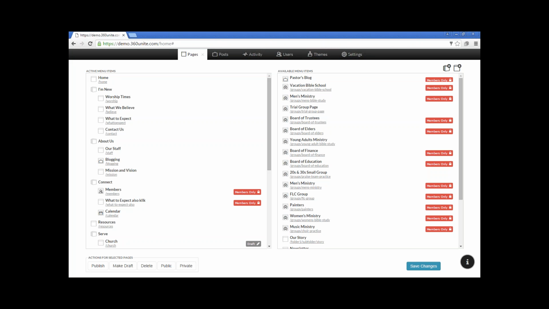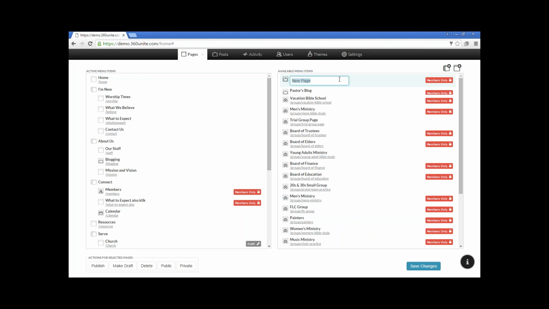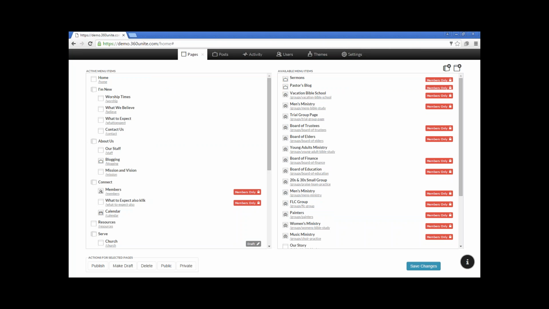Let me create a second page to go along with this one, so we'll have two. So I'm going to click Add Page, click Feed Page, and click Create. And this one's going to be Sermons, and then press enter. So I'm going to have two feed pages there.